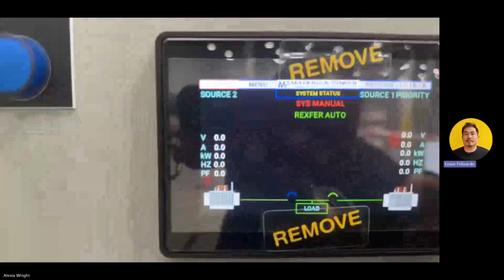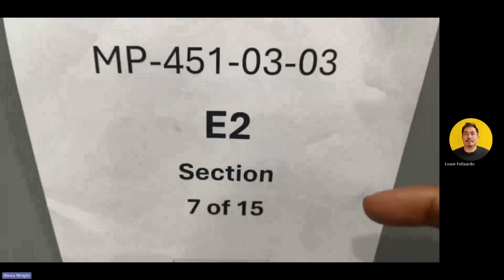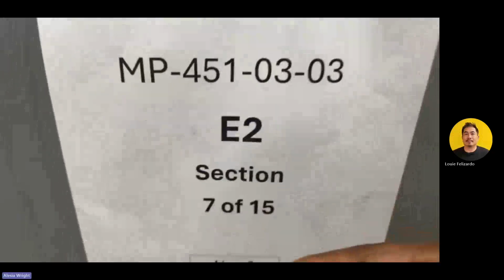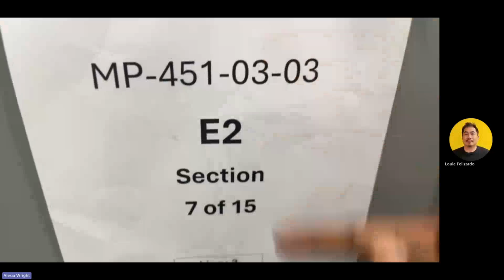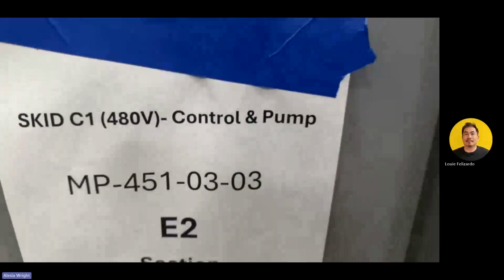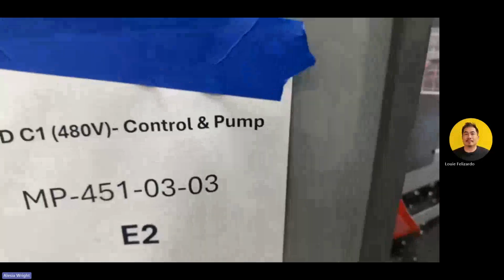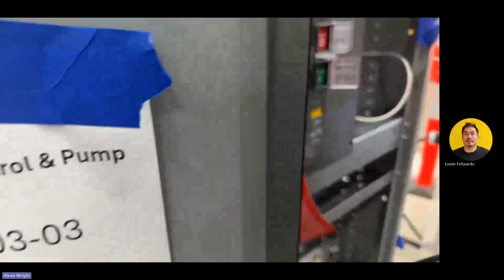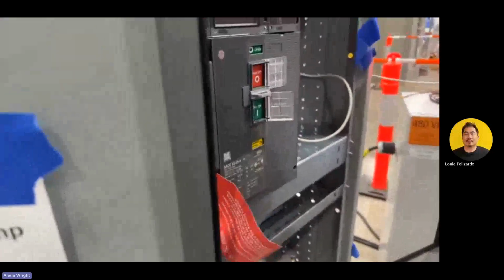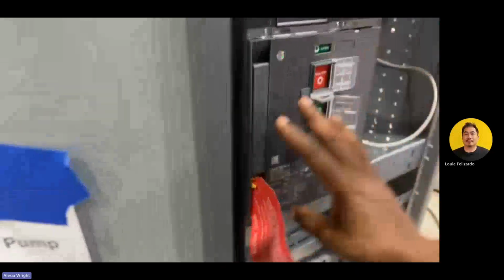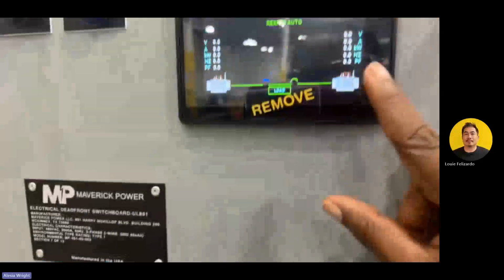And this is the touch screen again, and all these are on this breaker, E2, section 7. So all these are on this breaker, which is why they all fall under section 7, because they're all on the E2 breaker. So the E2 breaker has three IP addresses that you would be updating: one for the breaker itself, one for the touch screen, and one for the Wago. Okay, got it.